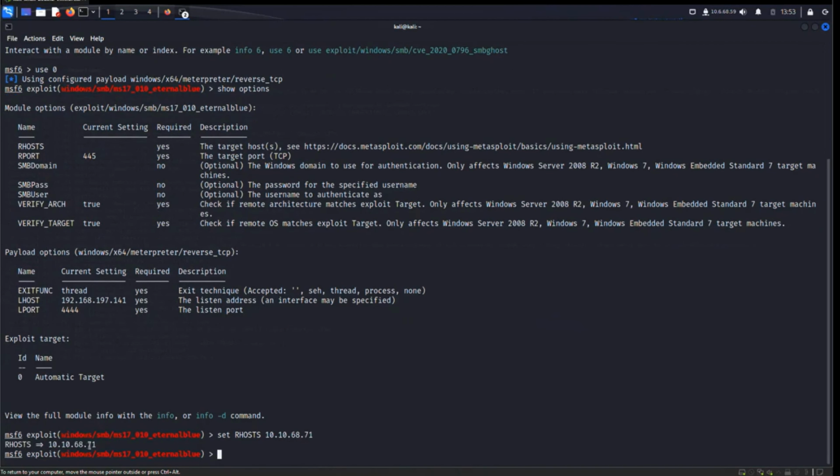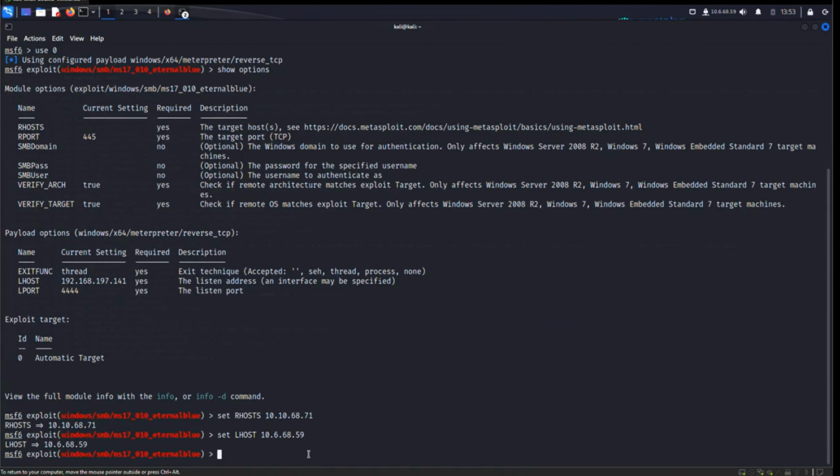Now let's set the L host, so I can just type set L host, and you can see my IP is 10.6.68.59. So I have already set my IP as well. Now we need to run one more command, and that is to set the payload. We are going to set this payload, which is Windows x64 shell and reverse TCP.